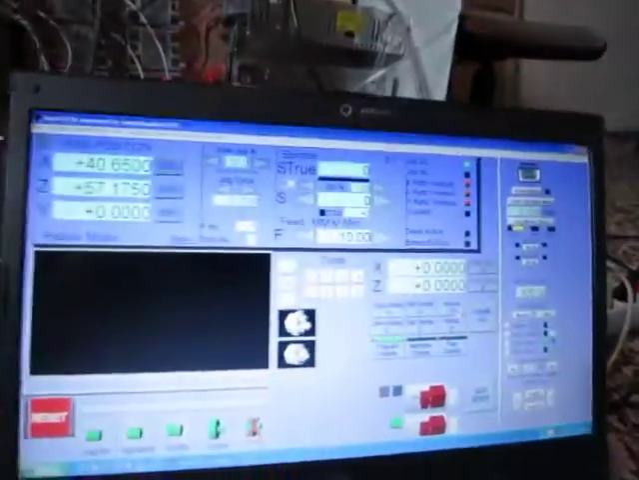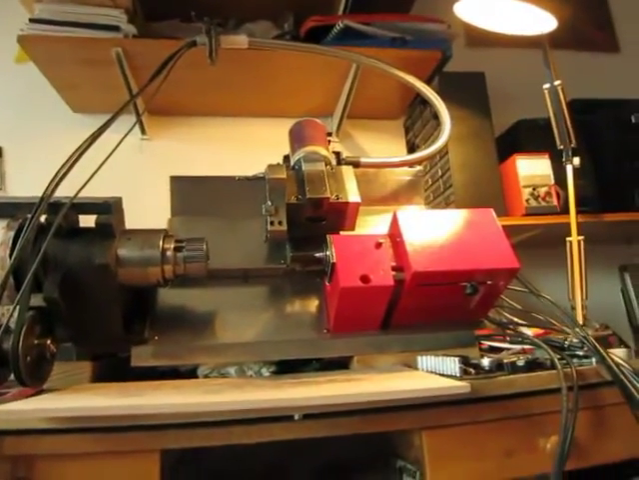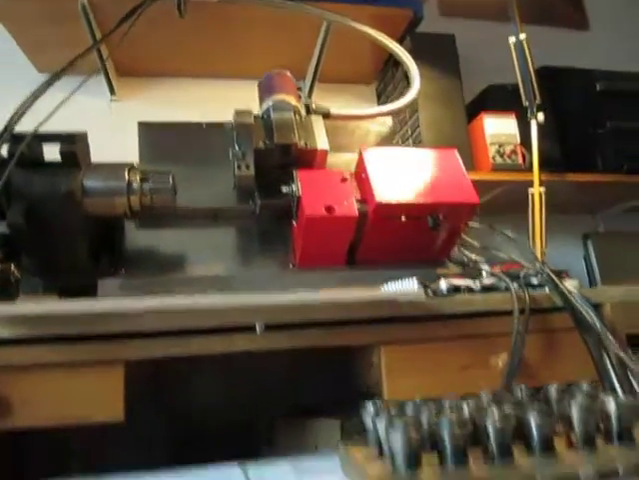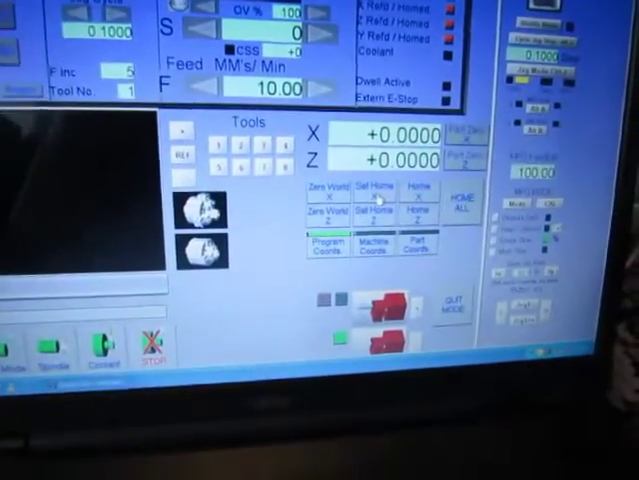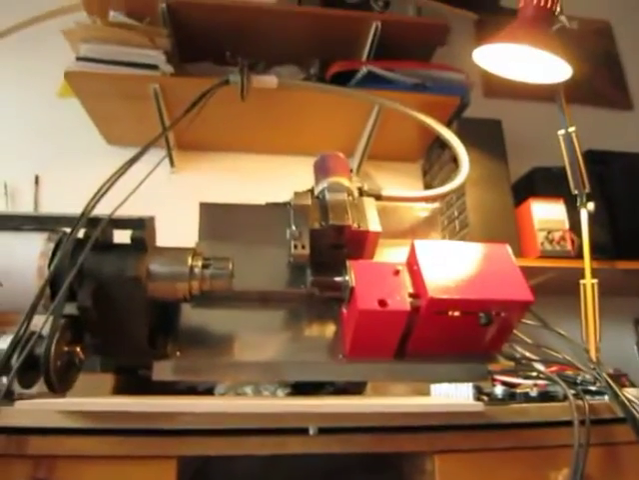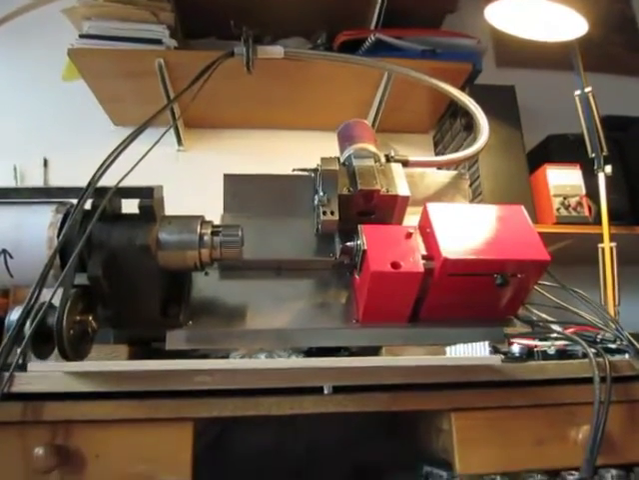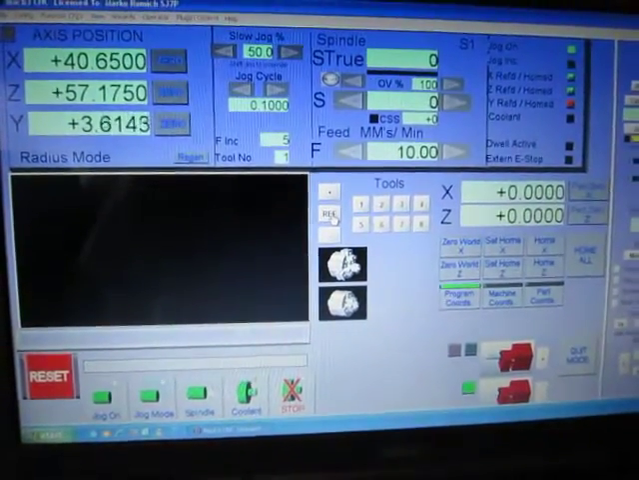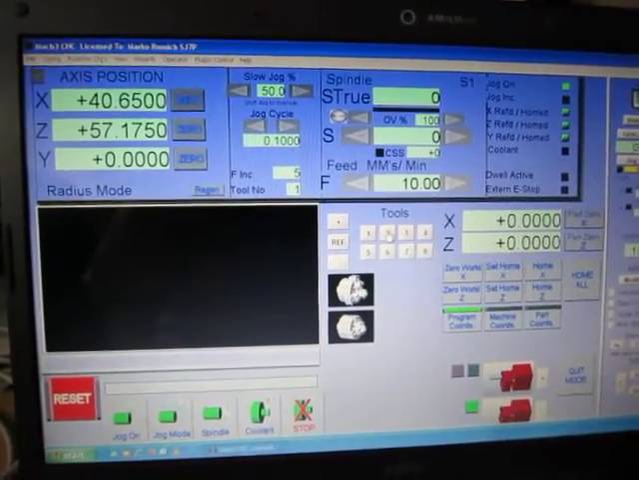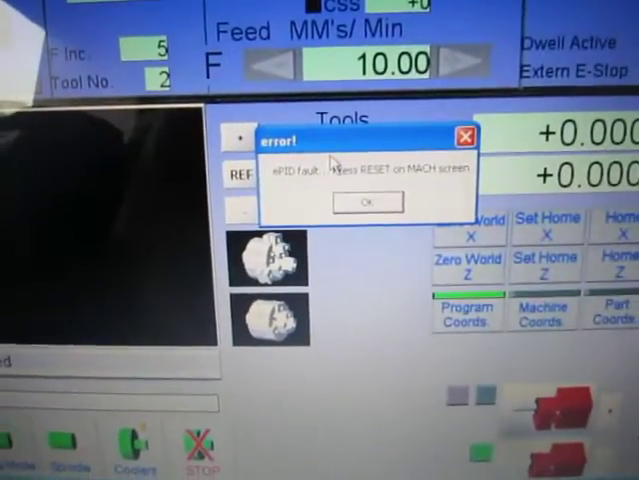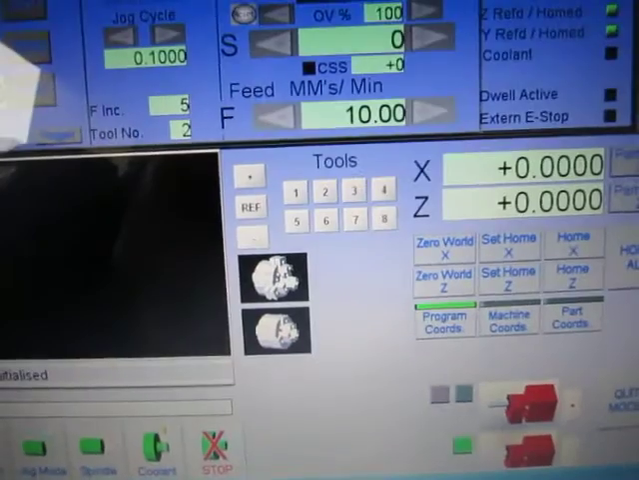I will try again. I will move from home position. And because I pressed reset, I need to home everything again. Need to reference turret. Need to choose some tool, let's say number 2. Okay, so again, I do not know what to do.